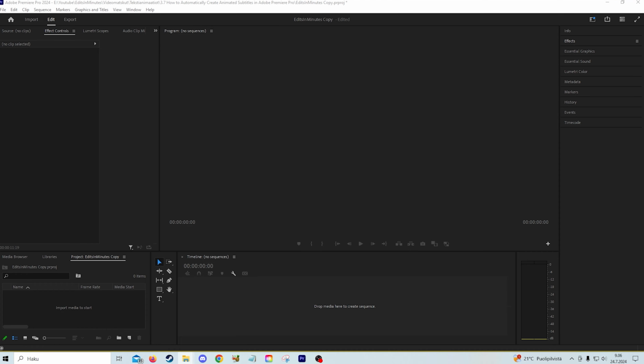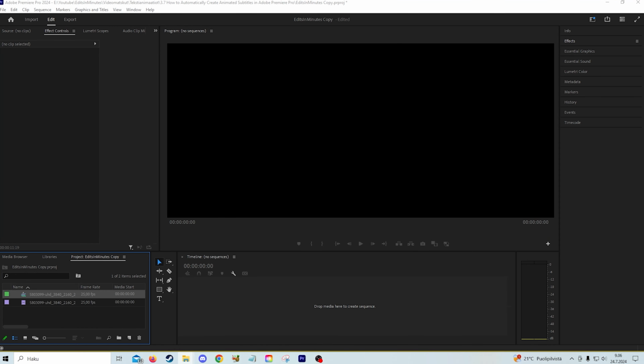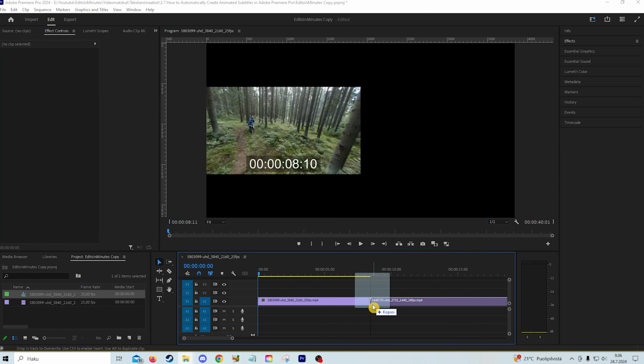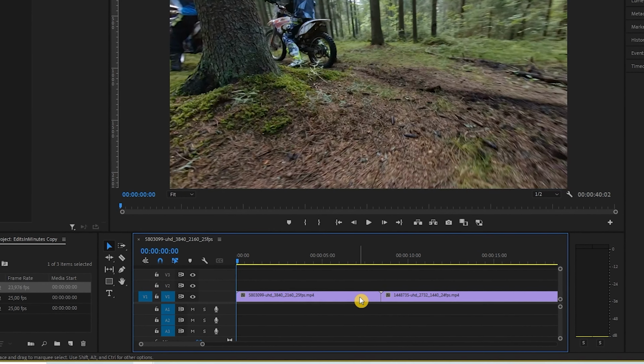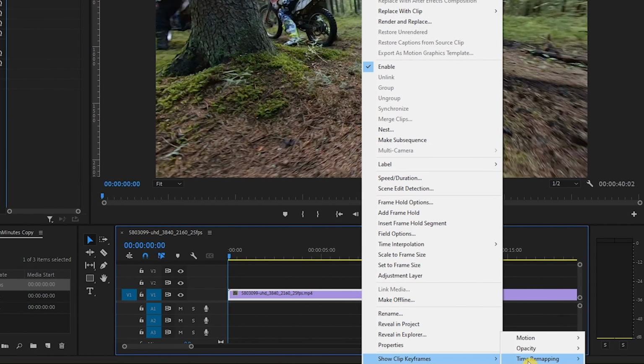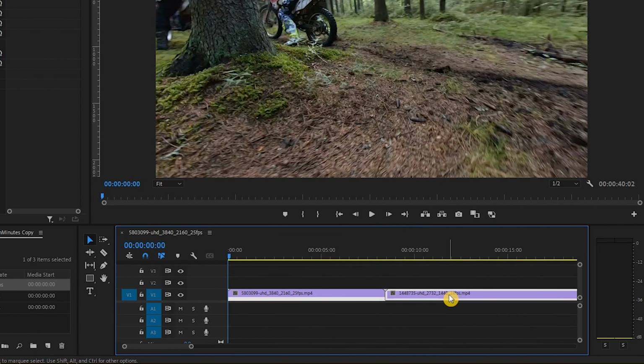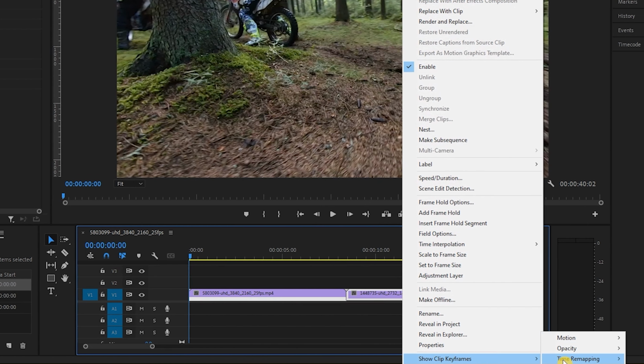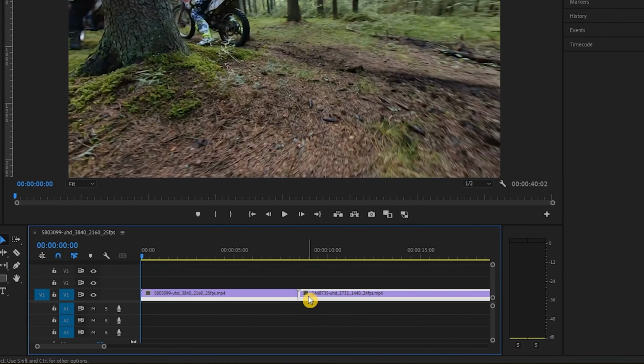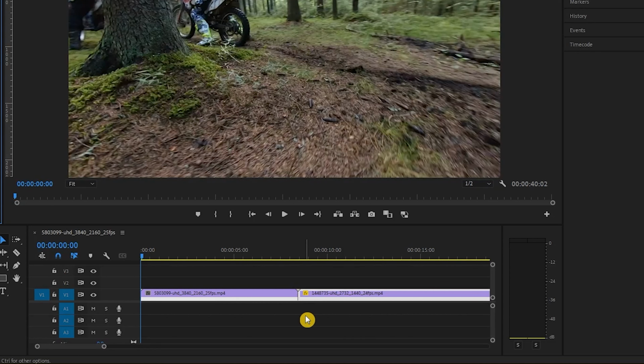Today I'll show you how to create dynamic speed ramp transitions in Adobe Premiere Pro. Let's get started. First, import your clips and place them on the timeline, ensuring they are adjacent. Right-click the first clip and select Show Clip Keyframes, then choose Time Remapping and Speed.